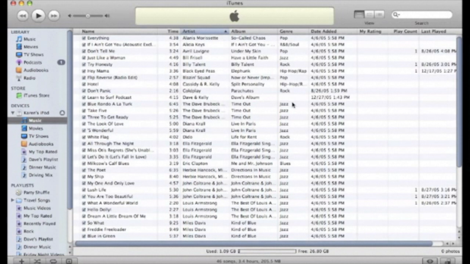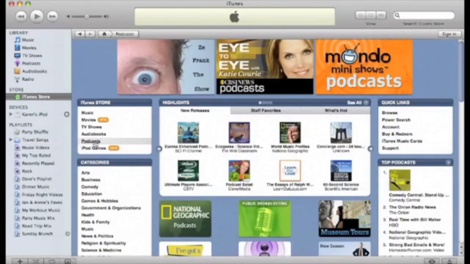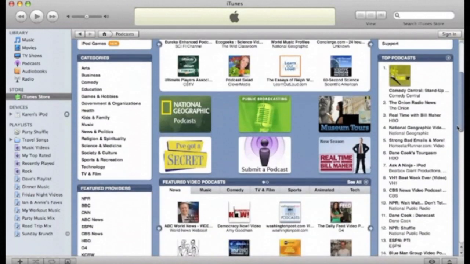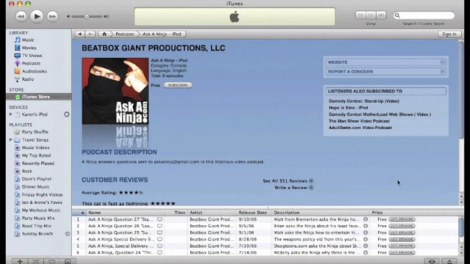Now that you know how to sync music to your iPod, you can sync movies, TV shows, games, and audiobooks the same way. You can also add podcasts and photos to your iPod. For podcasts, find the one you want in the iTunes Store and click Subscribe.